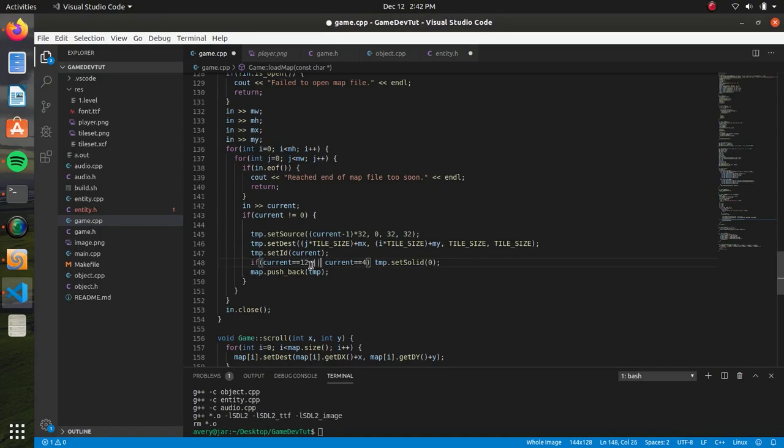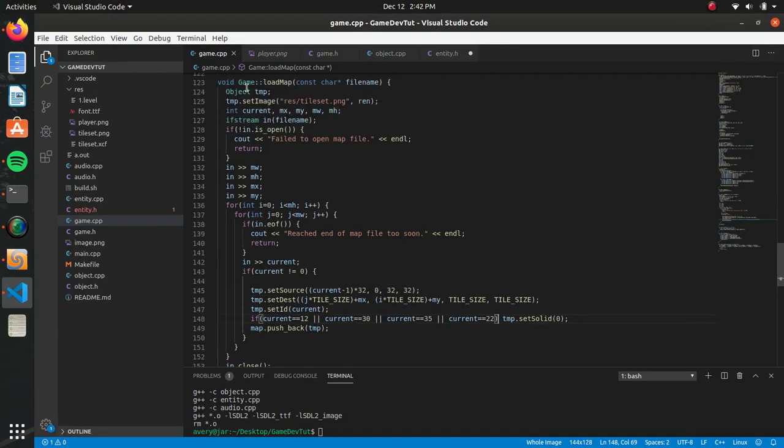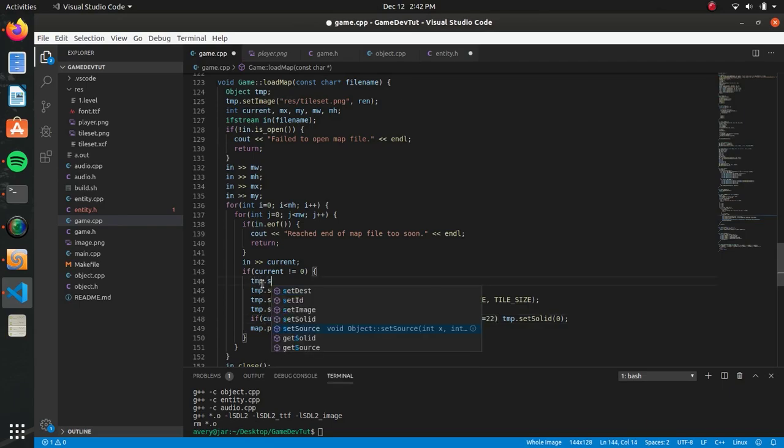And these numbers are actually a little different. It's going to be 12, 30, 35, I believe 22. So we changed around the tiles since the last time we did it, since we've added a lot more. But these are going to be the tiles that are going to be solid, the ones you can't go through. And because we're making the temp up there every single time, once it becomes solid, it's going to say solid. So now we just need to set it to solid at the very beginning.